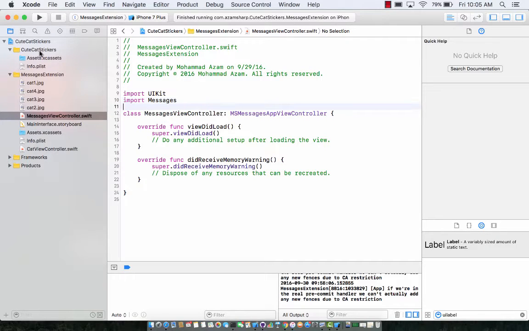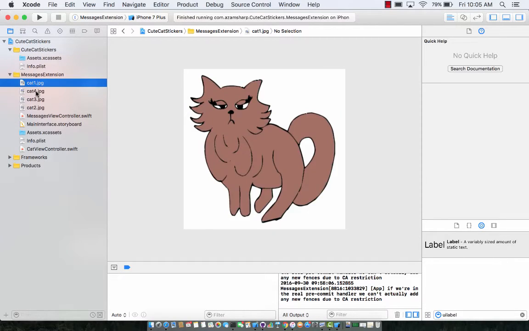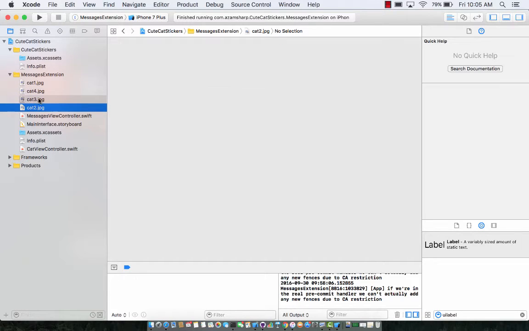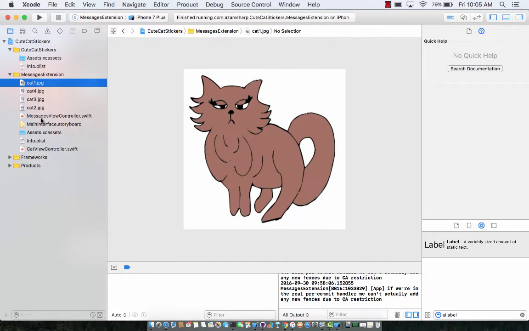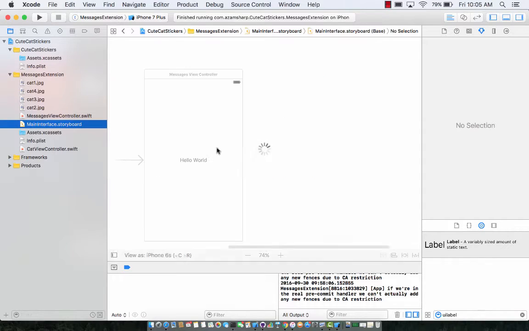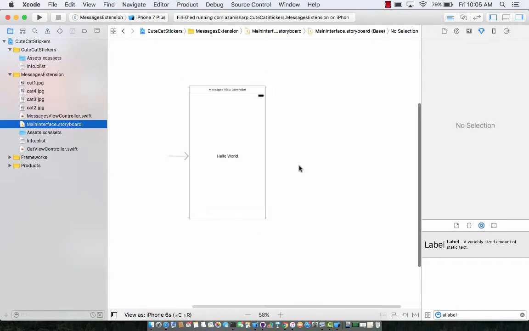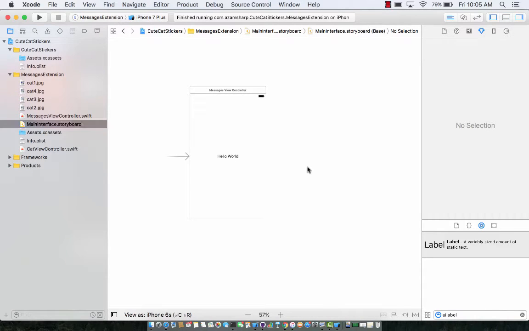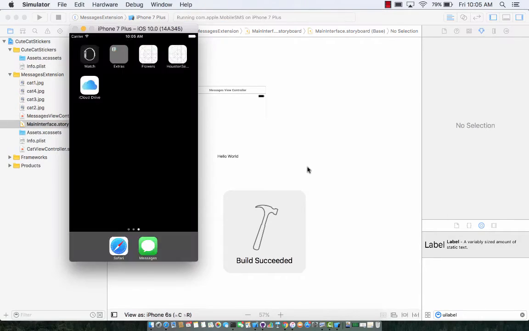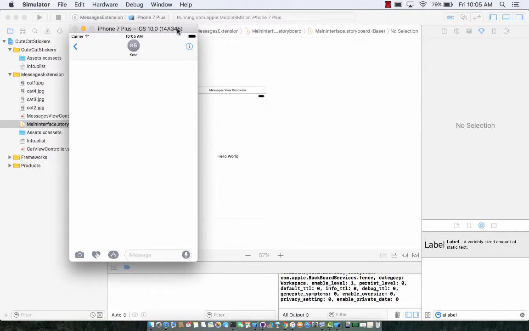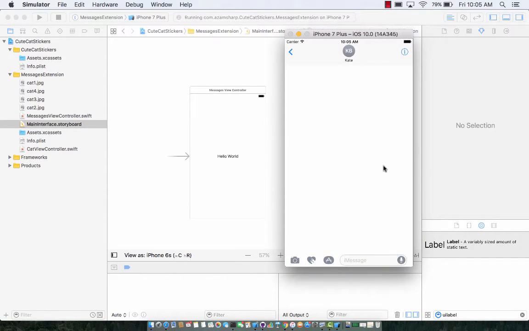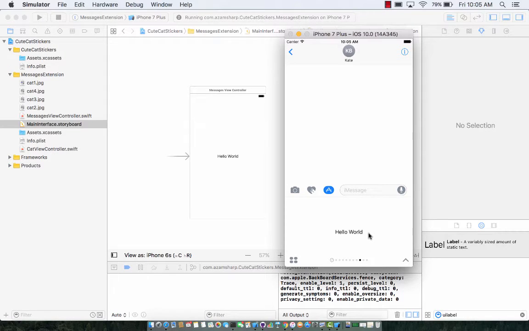Now, once you create the project, which I already have, I'm going to call it cute stickers, cute cat stickers. And I have already added some cats to it. They are pretty cute. Some of them are actually terrifying. But let's go to the storyboard and see what it looks like. So here is what the storyboard looks like when you create an iMessage application. All right, let's go ahead and run it. Can you guess what you're going to see? Most probably just the hello world, right? So let's wait for the message to pop up. Here we go. You can see hello world.